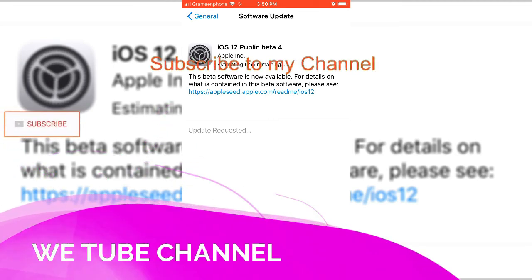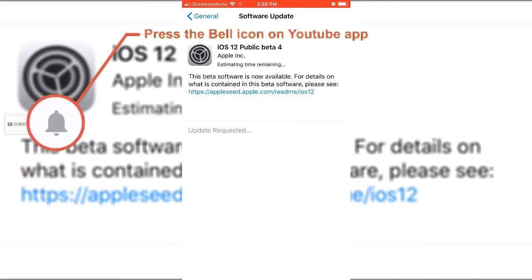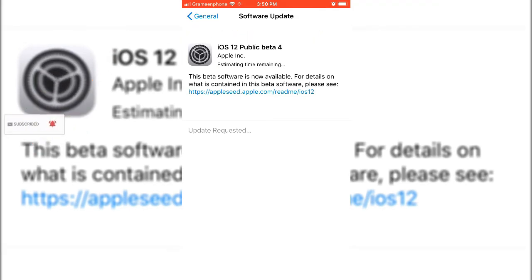It will take some time because it's 2.38 gigs. It depends on your internet connection speed. I skip this step so that I keep my video short.